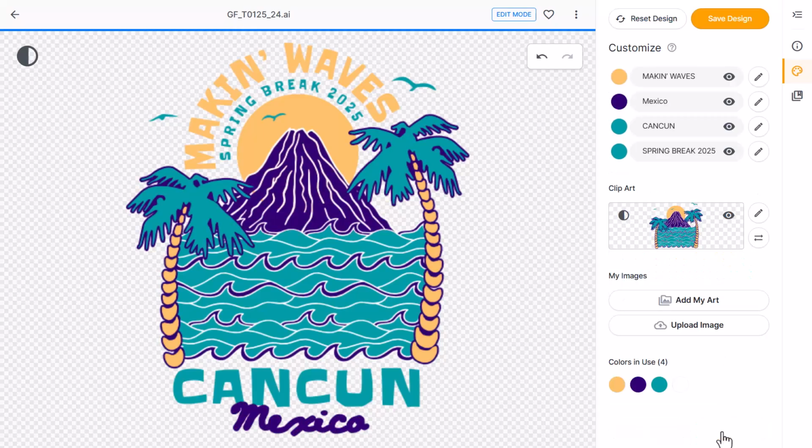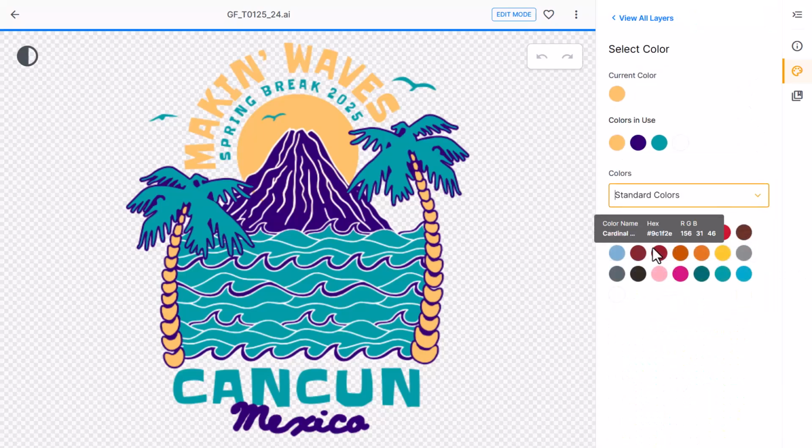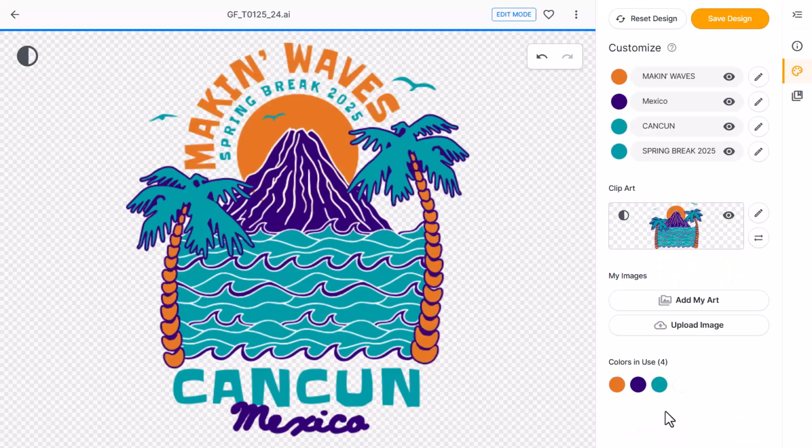Click on Apply, and then I'm going to go over here to this light yellow, and I'm going to convert this over to an orange. Click on Apply. You'll notice as I go over here and hover my mouse, you'll now see the updated color name, orange 158 in this case, the corresponding hex values, as well as the RGB values, and you'll notice the colors are displayed for each color.